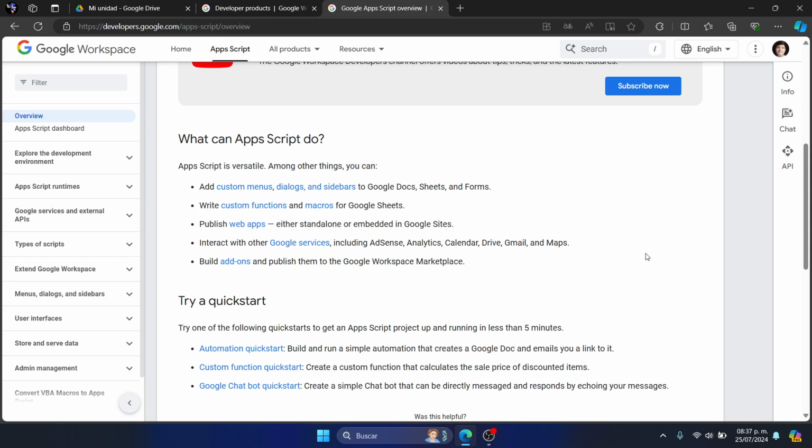We can write custom functions and macros, such as Excel, because in particular I don't like Excel because Google Sheets is more versatile and more useful in the fact that you can create your own functions more quickly rather than Excel, where you need to use Visual Basic. We can create web apps. So we're going to introduce a little bit of HTML, CSS, JavaScript, and frameworks that I've mentioned. And we can interact with other Google services, AdSense, Analytics, Calendar, stuff like that.